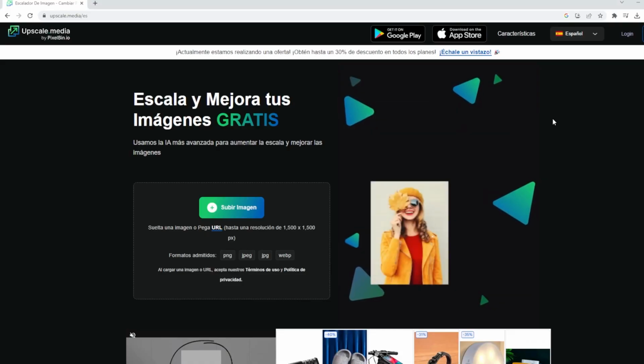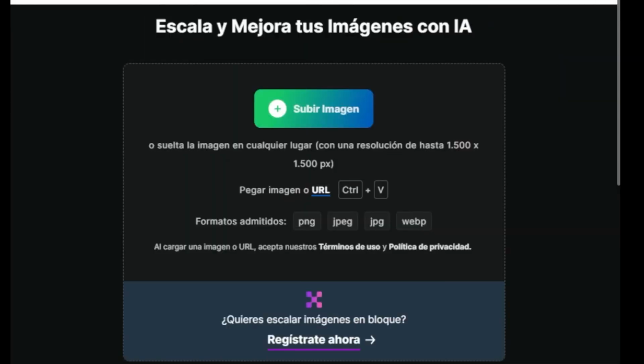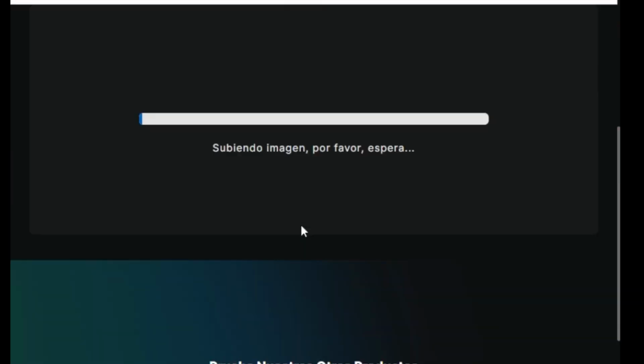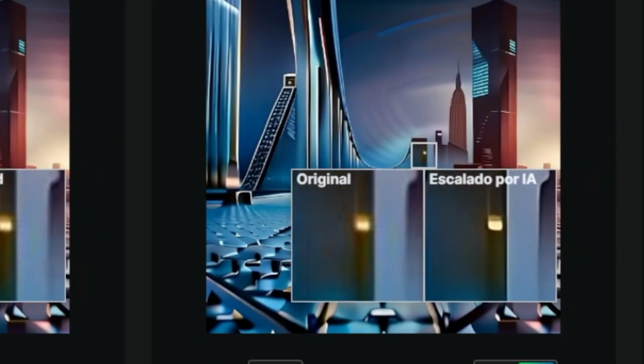So, to enhance the resolution of your image, you can use Upscale.media. Just drag your AI generated image or any low resolution image to where it says upload image, and see how sharp it looks now. It's really amazing. This will help you to improve the quality of your image if you need to print it or use it as a wallpaper.